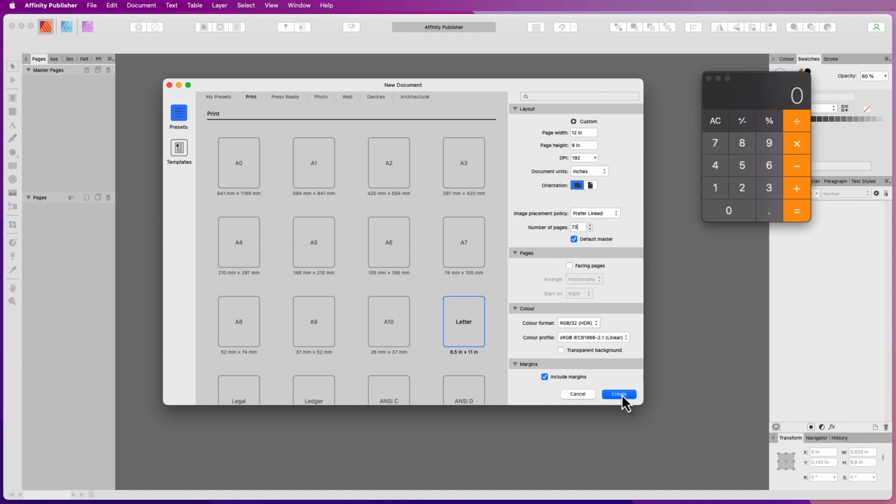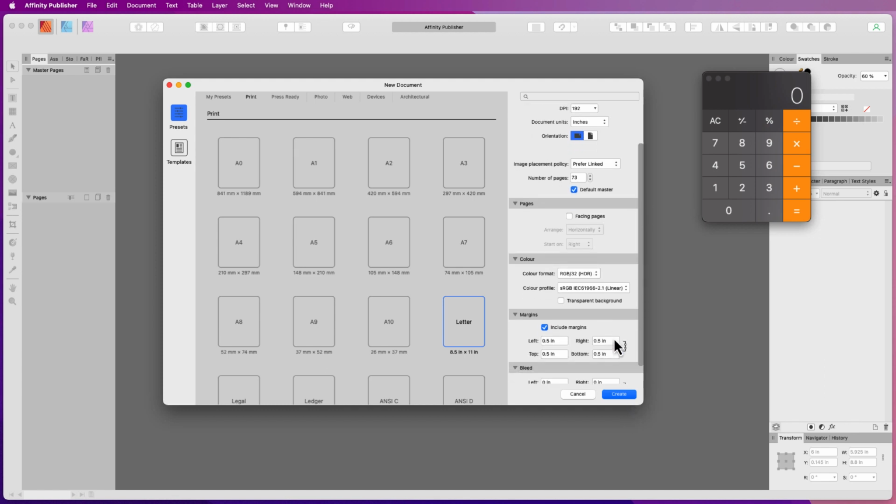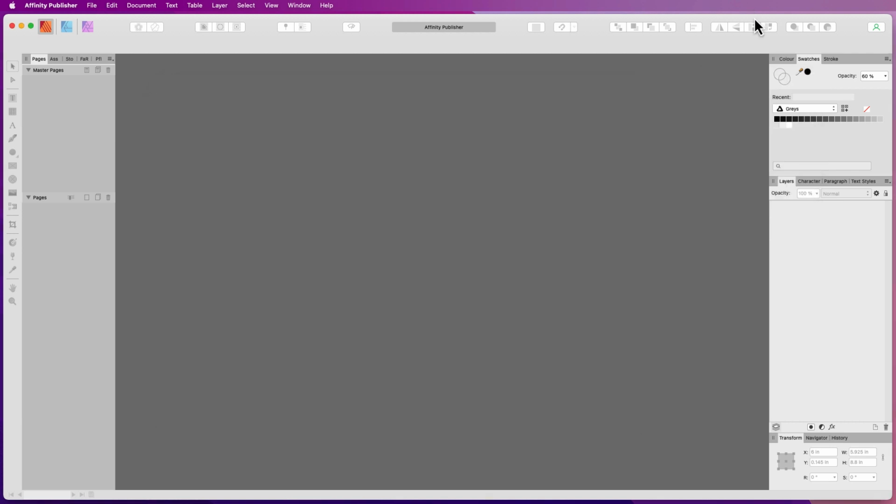Oh, and I'm also going for the color space RGB 32. Remember, this is a digital planner. If I was doing it for KDP, obviously these sizes would be totally different. DPI would be different, and my color space would be CMYK. I've also done include margins 0.5. That just helps me to measure things out. So I'm going to click create.